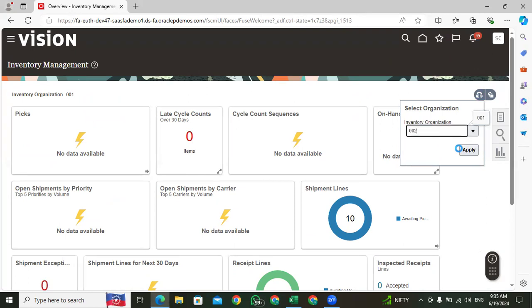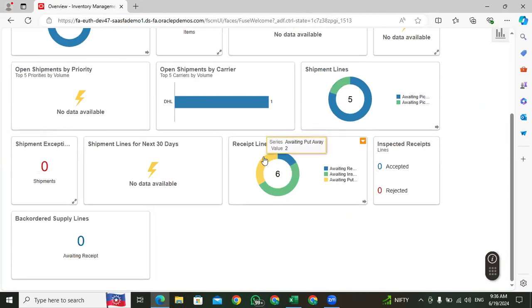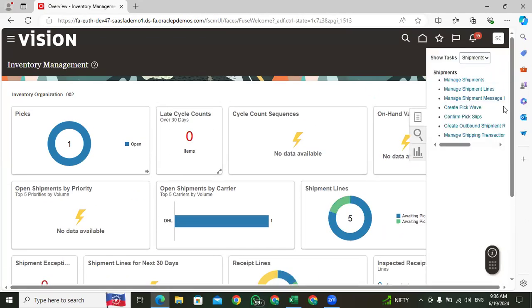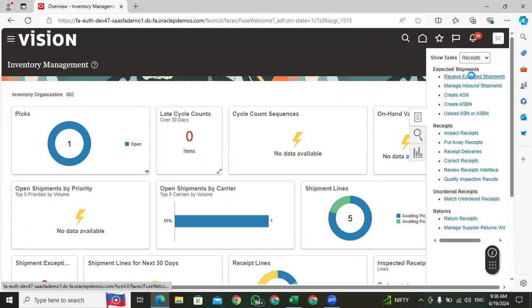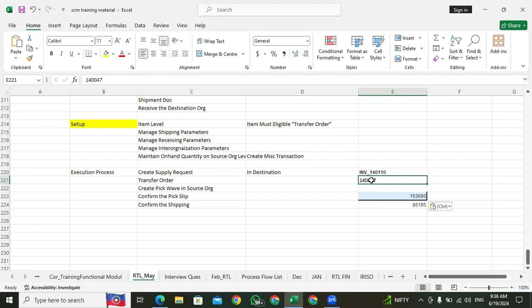Now this 002 inventory manager or receiving agent is receiving the material. If you see here, awaiting receipt, inspection. Don't go directly. Go to the receipts, receive expected shipment. Click on here. So what is our transfer order number? Search with the transfer order number.